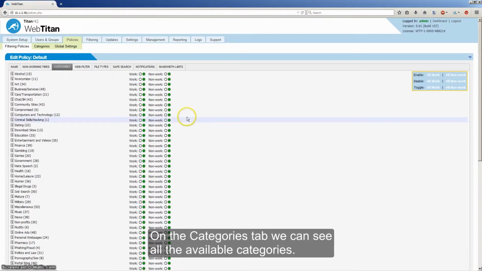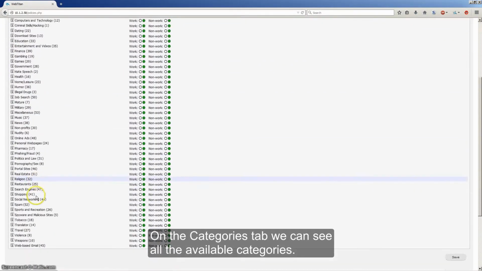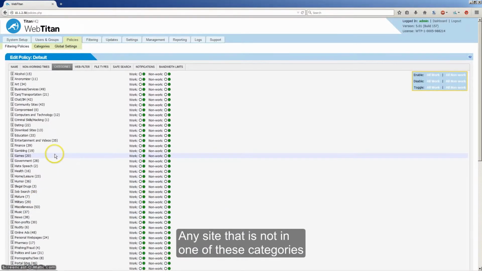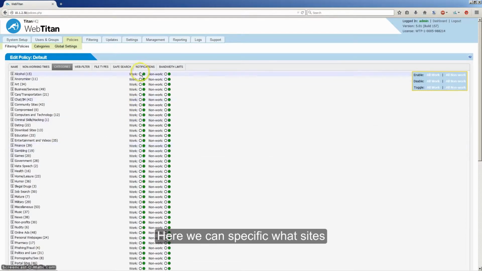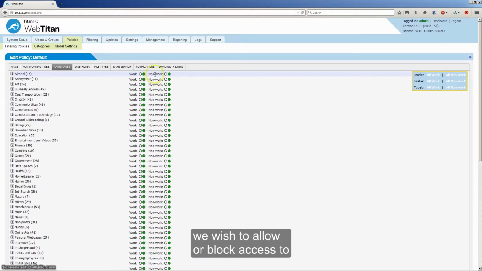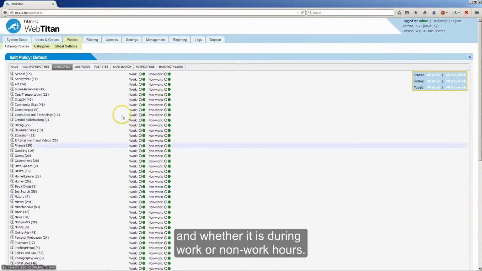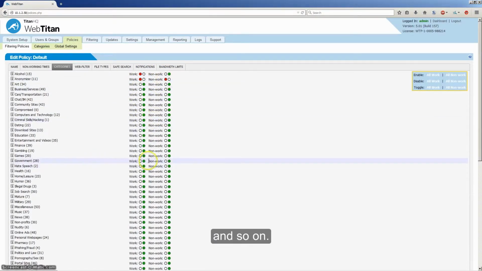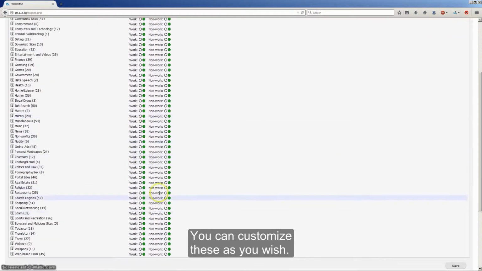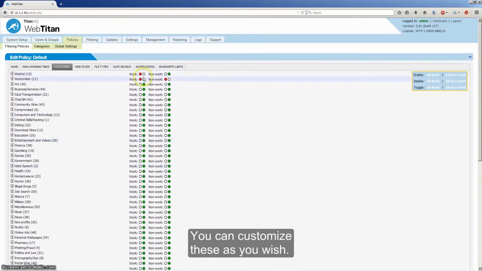On the Categories tab, we can see all the available categories. Any site that is not in one of these categories is considered unclassified. We'll come to that on the next tab. Here we can specify what sites we wish to allow or block access to and whether it's during work or non-work hours. For example, we can block alcohol-based sites during work time but not during non-work time, block anonymizer all the time, and so on. You can customize these as you wish.